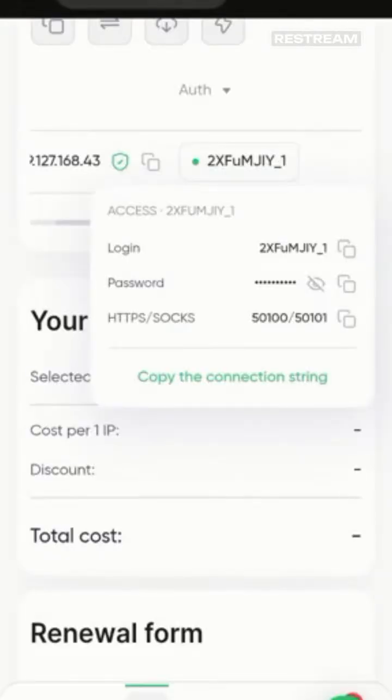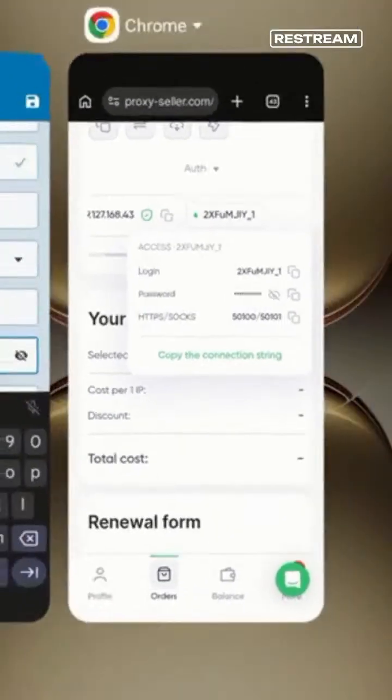This spot that you have here, the first one is for HTTPS, if you want to use HTTPS, but we are going to use SOCKS. We're going to use the SOCKS proxy. So we have 50101.